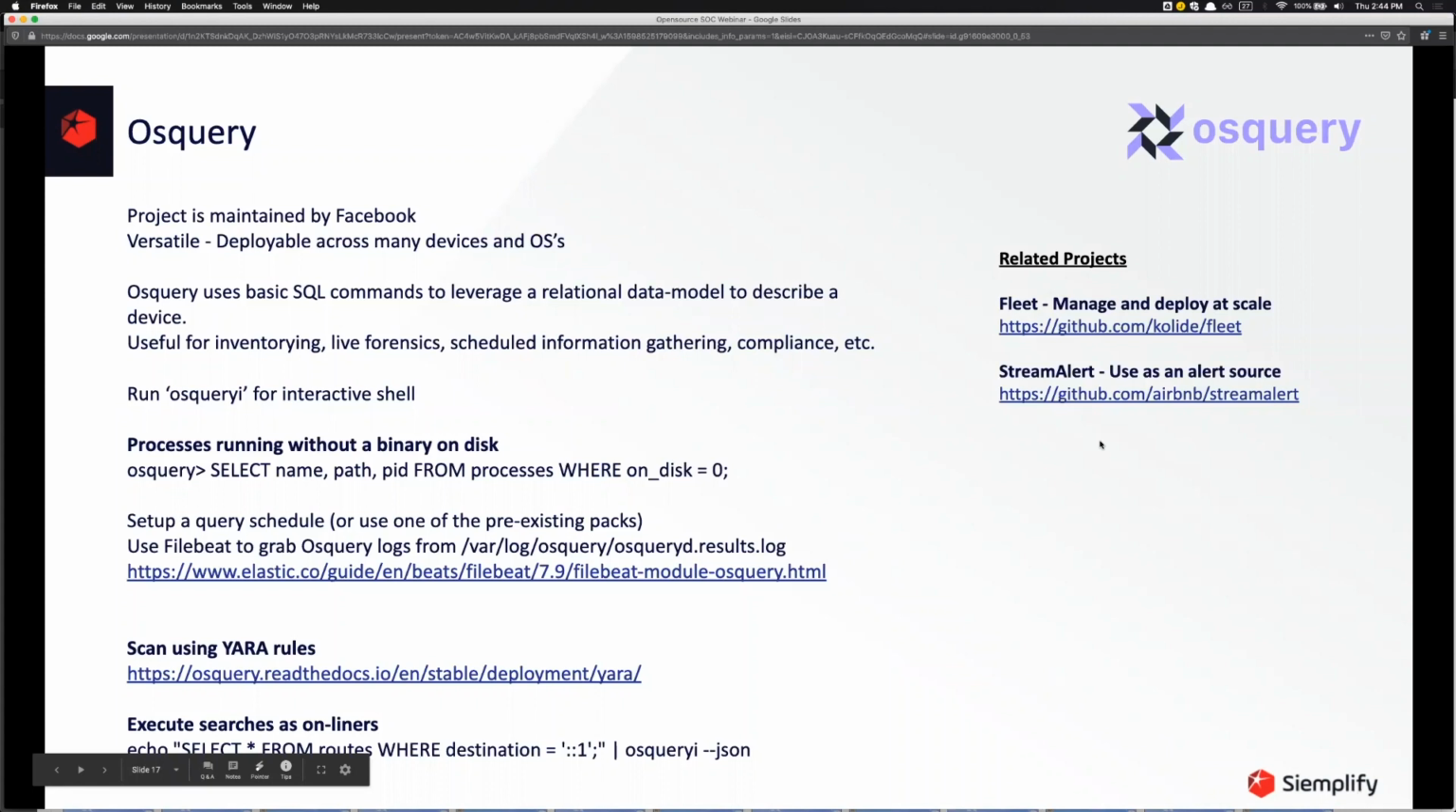Two related projects would be Fleet, if you want to manage your OSQuery deployments at scale, as well as StreamAlert, which is a recent project I've discovered from Airbnb, which allows you to generate alerts from the data that you collect through OSQuery as well.